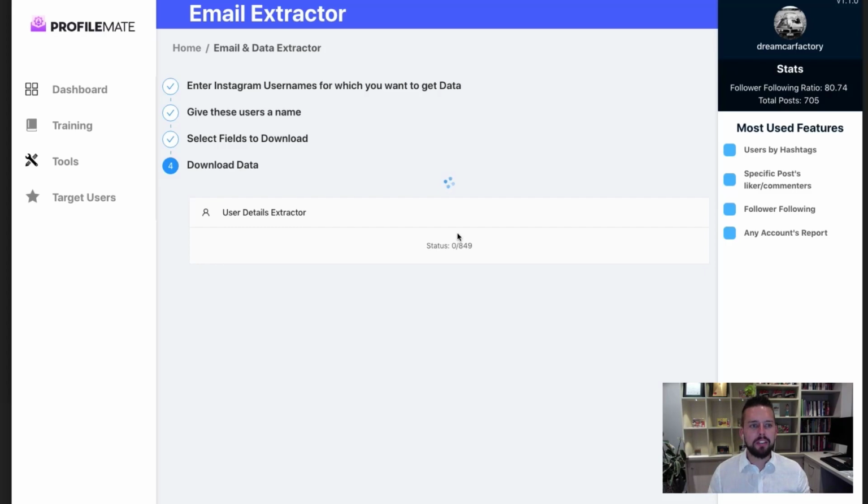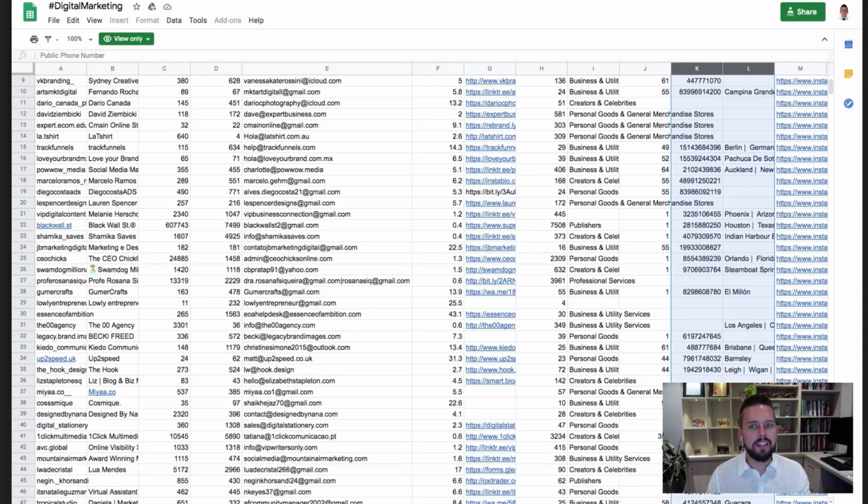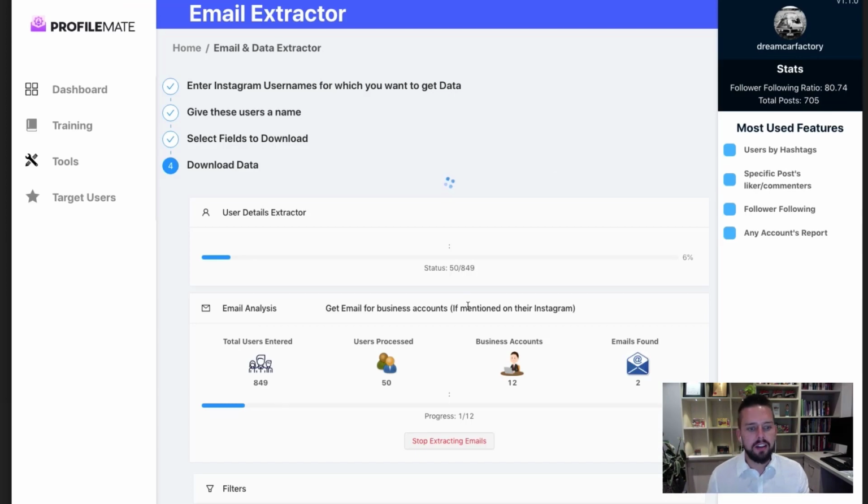And then ProfileMate is going to go out and start to get all this information for you and provide it to you in a really nice little document like this here. And you can see instantly, we've already gone through a bunch of users. We've got 2 emails so far, and it will continue on like this. So let me pause this for a second and I'll come back in about 60 seconds.